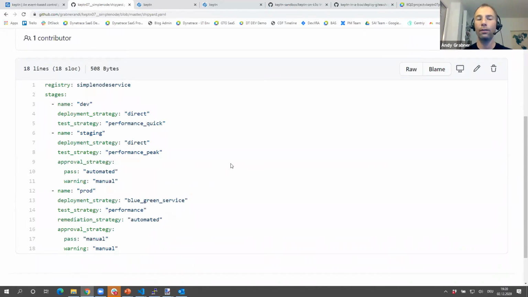So initially, when I created a Keptn project, Keptn is organized in projects. If you say I have a new project, and in my case, this is called the Keptn 07 Simple Node project, I specify which stages I have. I have 3 stages. And in every stage, I can specify what should happen in this stage.